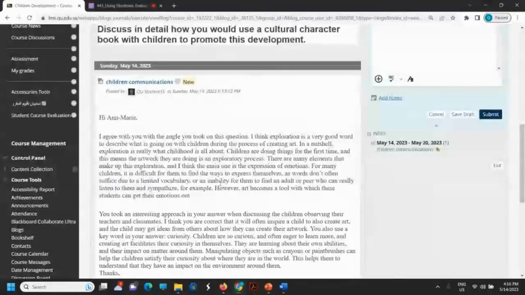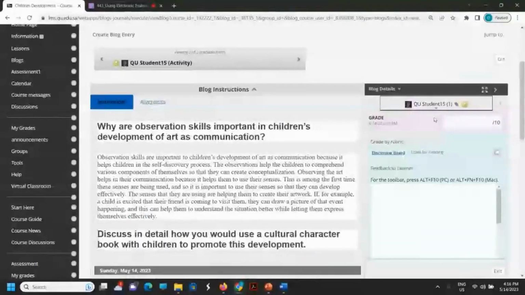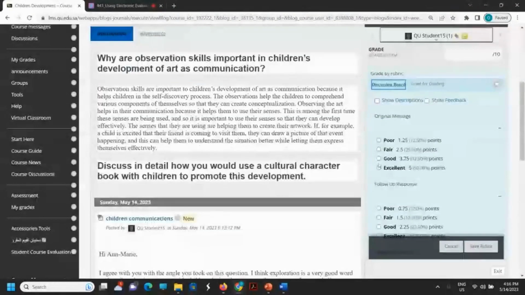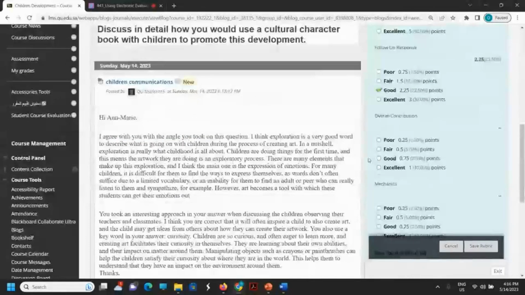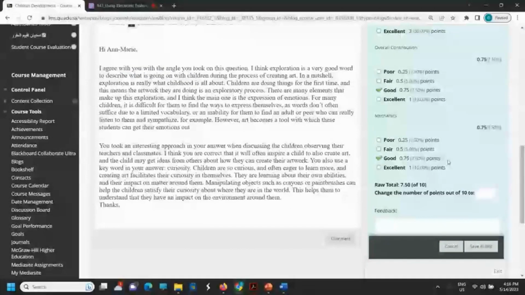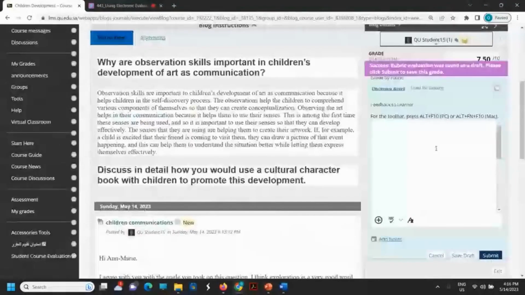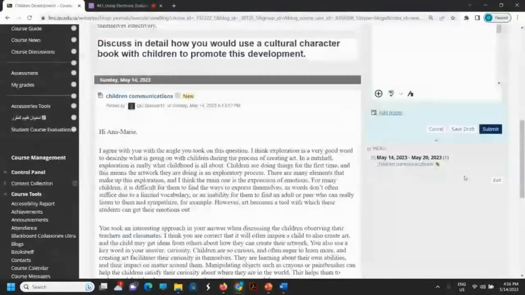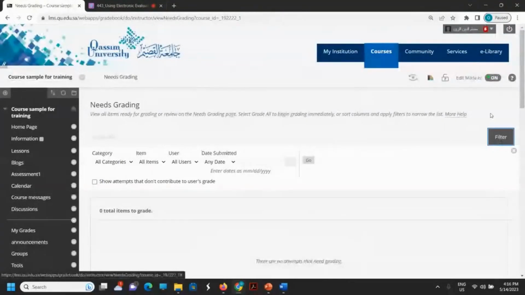Also, I have his entry. I will read the entry and I will grade using the discussion rubric. Good, good, good, good, and save. He gets 7.5, and I will click on submit. In this way, I have finished grading the blogs.